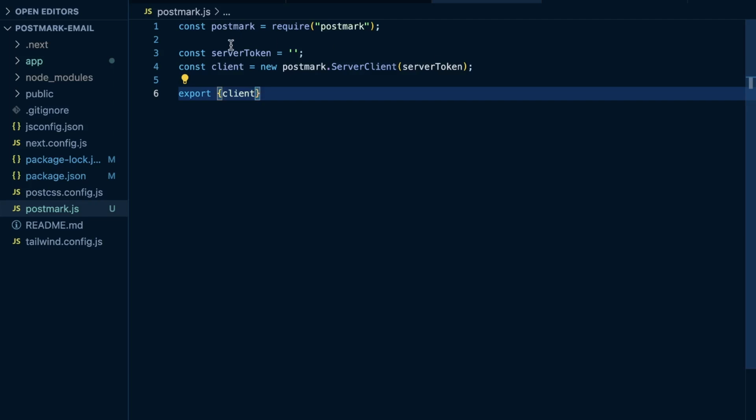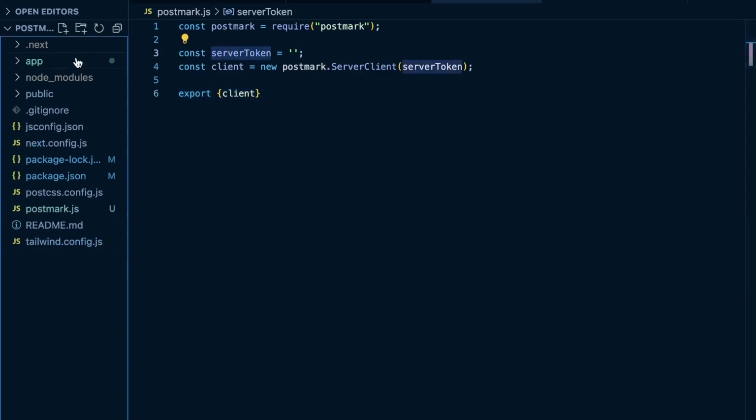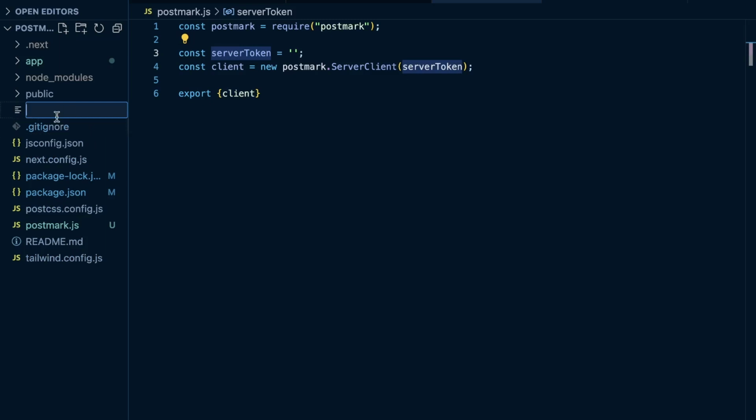Now, we do need to set up our server token. So to do this, in the root directory here, I'm going to add a .env.local.